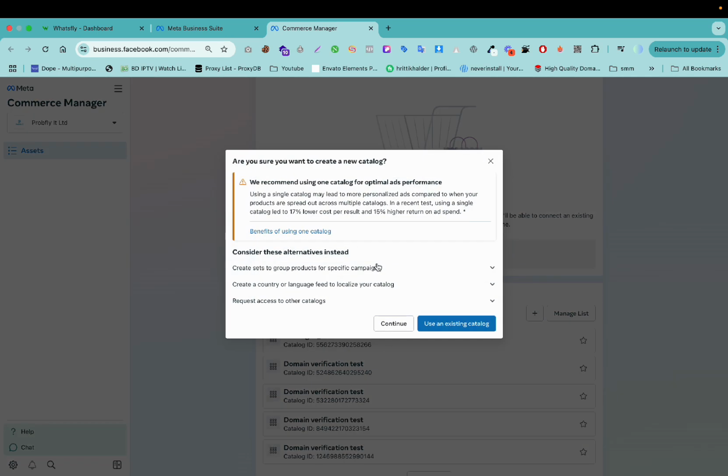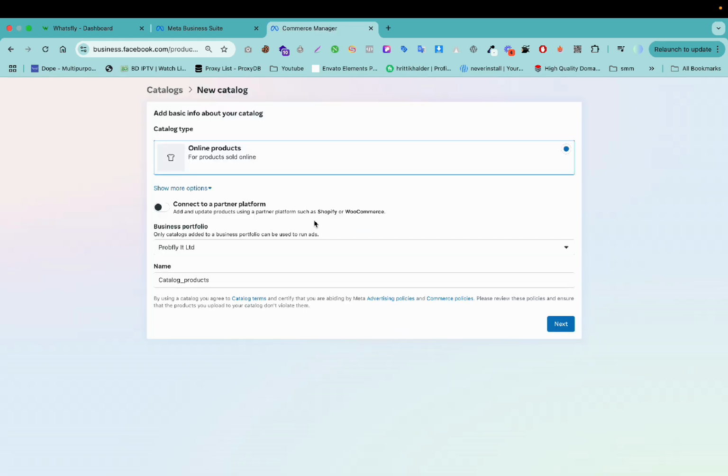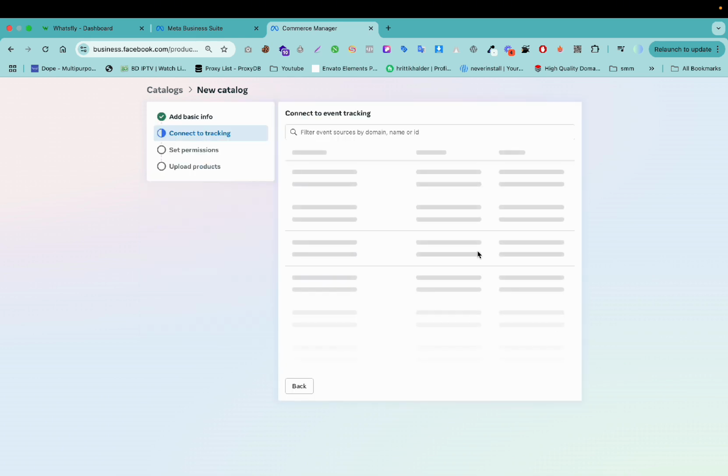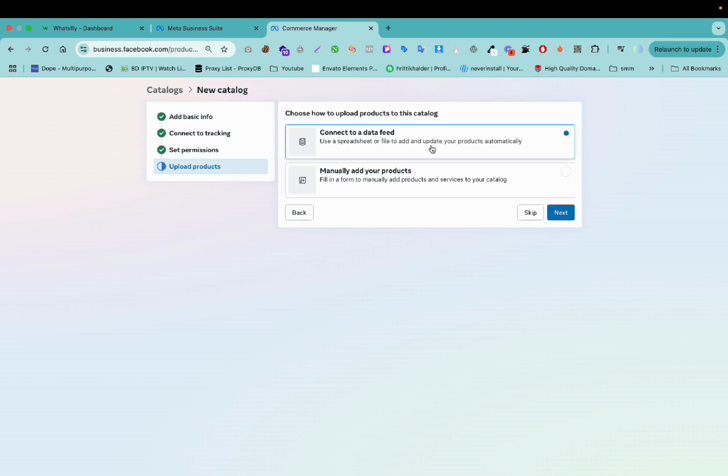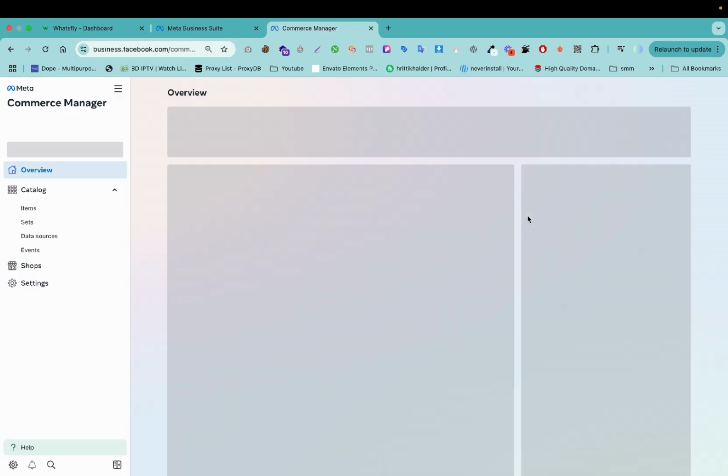Click on create, continue. You need to set up the name. Then next, next, and you can select a data feed. If you have a website, then you can seamlessly integrate it with your website. So when you create a new product, it will automatically fetch your product. So I use manual and then skip.